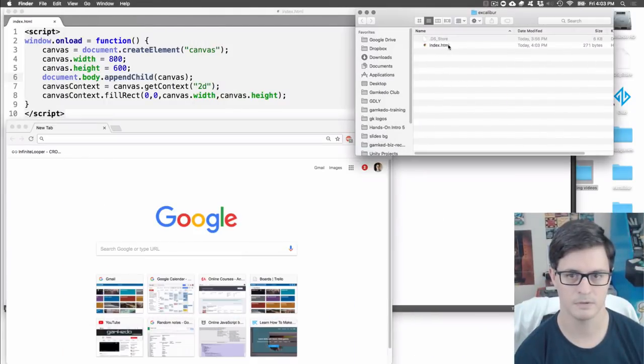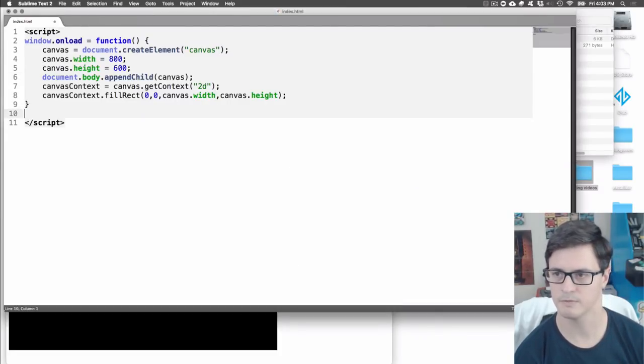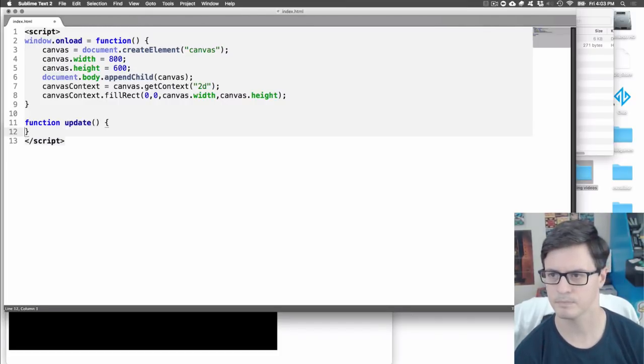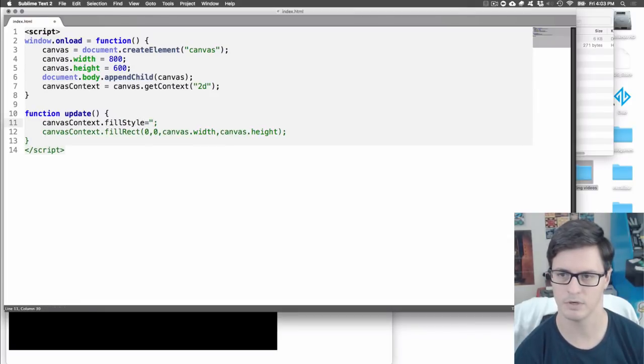There's our file. Run it in the browser just to show. There's a black canvas. Hopefully this makes it a little easier for people at home to follow along as well. It's just the gist of what's going on. So our update function we're going to be calling constantly, and that's going to begin by doing a black redraw of the screen.